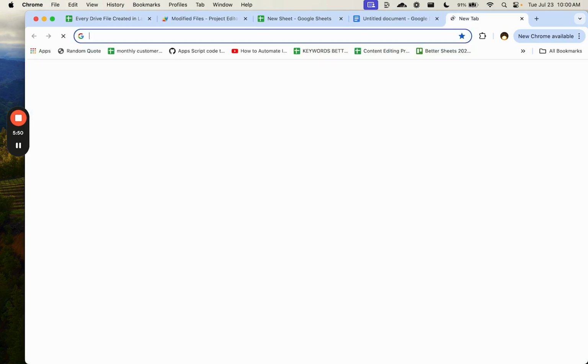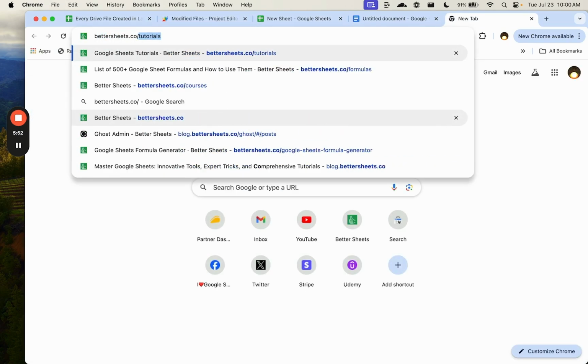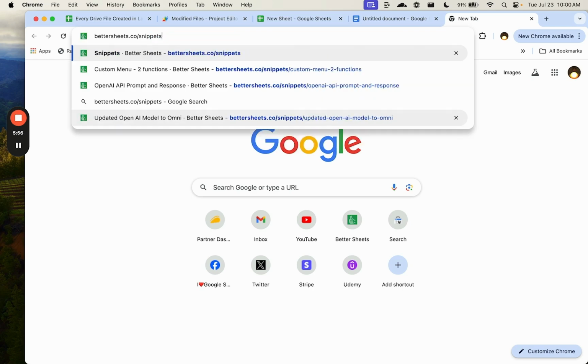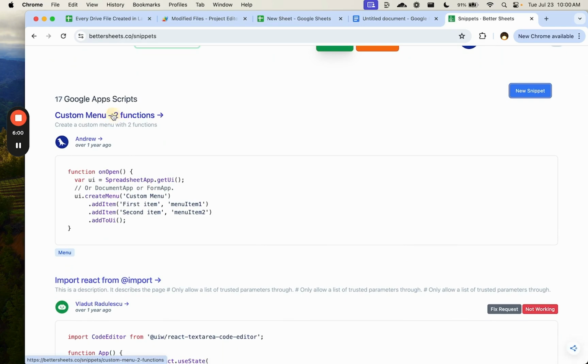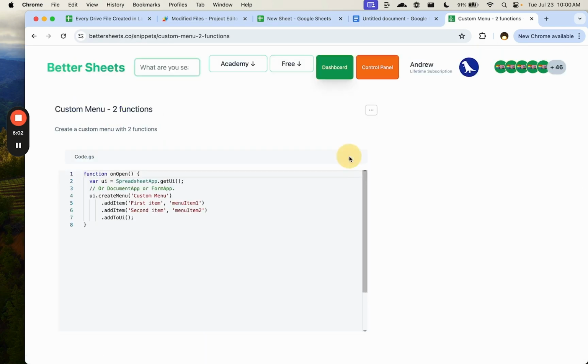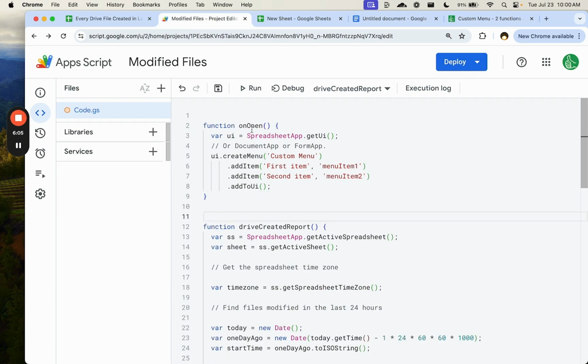So let's create a little bit of a menu, and we're going to go to snippets, bettersheets.co/snippets. We'll find this custom menu one. We're just going to copy this code, and we're going to enter it here. And function onOpen, only one onOpen can exist. We're going to create a report menu here.